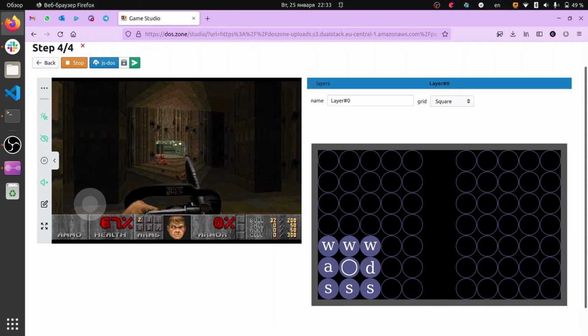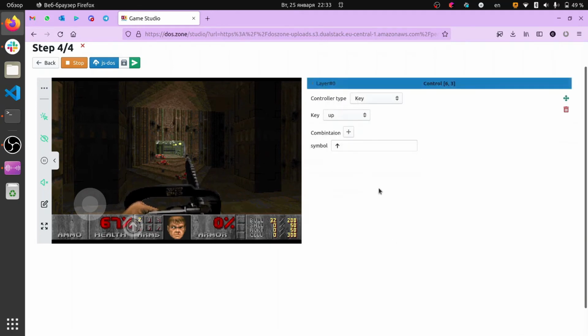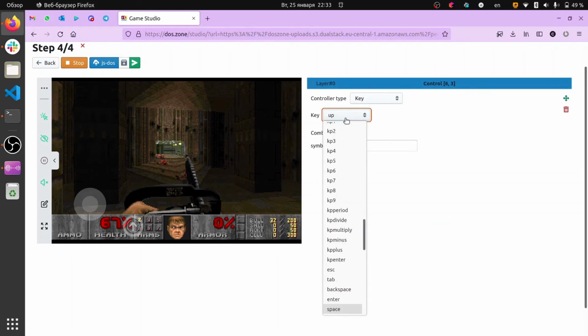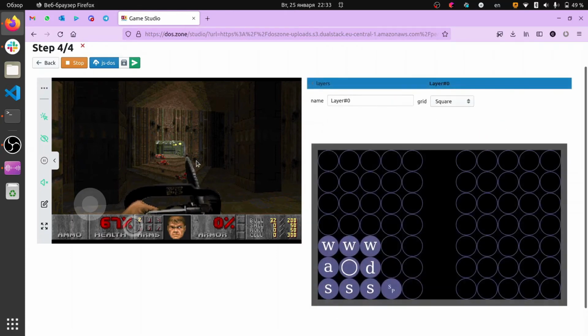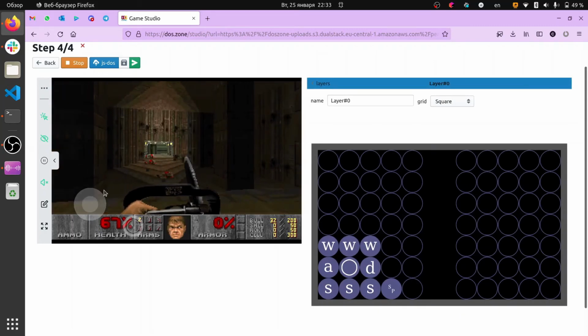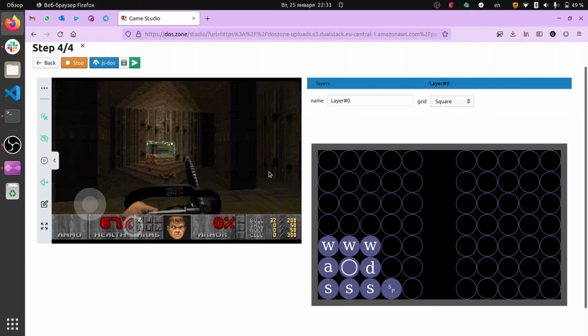Next, you need to add a button to open doors. In settings, we specified space for this. Now let's set up controls to select weapons. We need to add 7 controls on the screen.